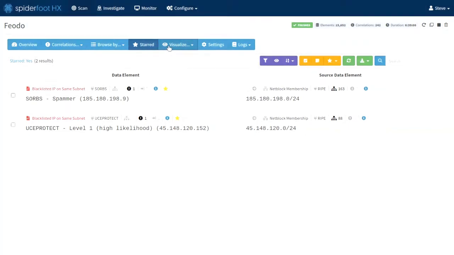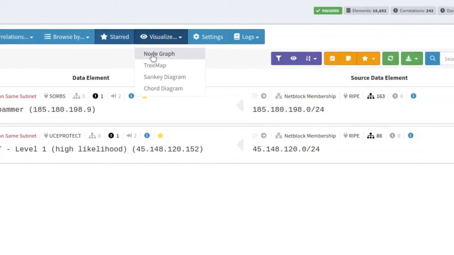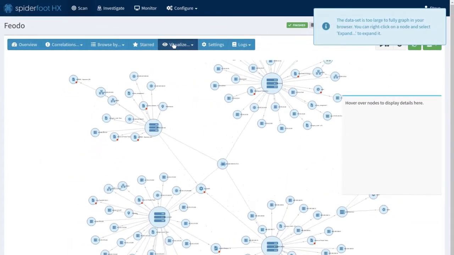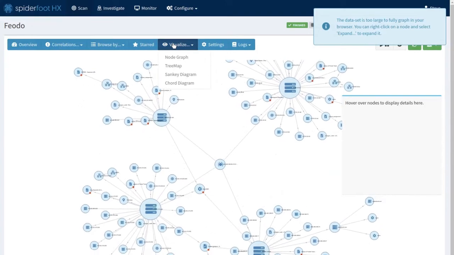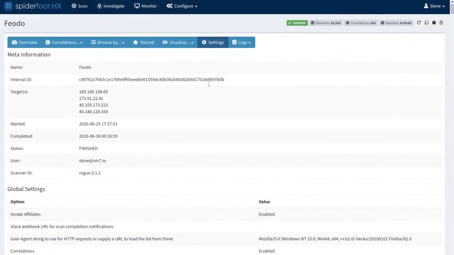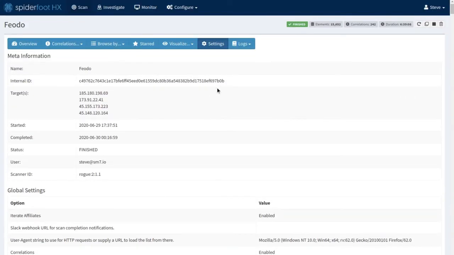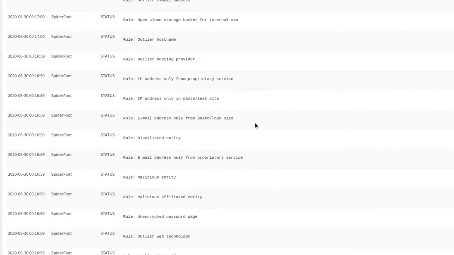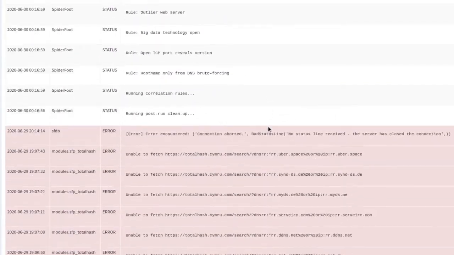If you want to visualize all the data across the scan, you can do that under the Visualize section. For instance, you can view the data as a graph or in other formats. In the Settings section, you will see the settings used for this scan, including which modules were enabled. And finally, you can view logs from the scan. Logs provide status updates throughout the scan, including errors that may have impacted SpiderFoot's ability to collect data.